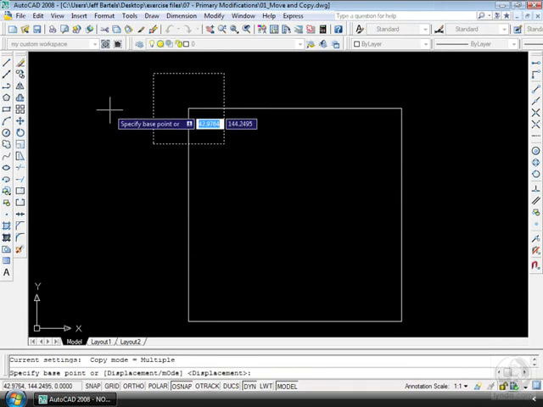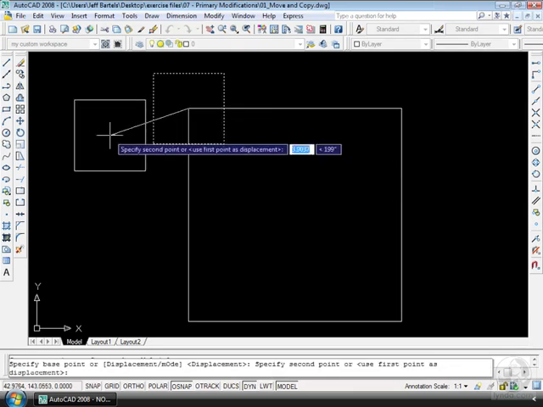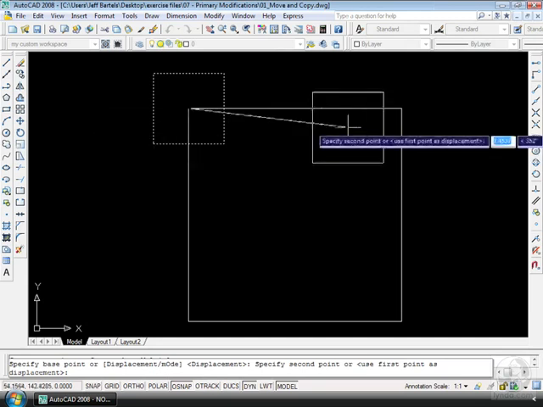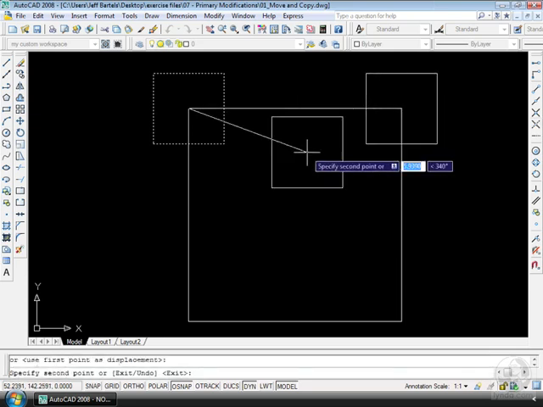Now, from what logical location would I like to pick up this square? I'm going to pick it up from the end point right here. I'm now holding it. And where would I like to place my copy? Well, I'd like to place it at the end point right here. Notice I'm still in the copy command.